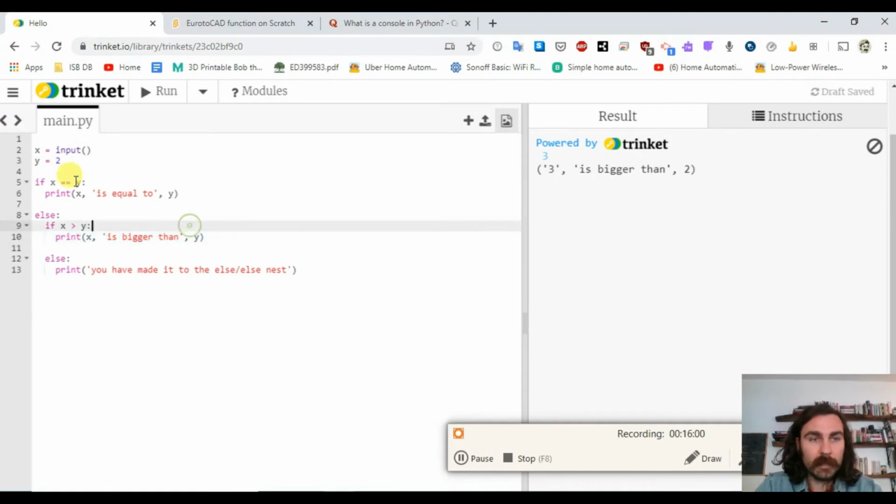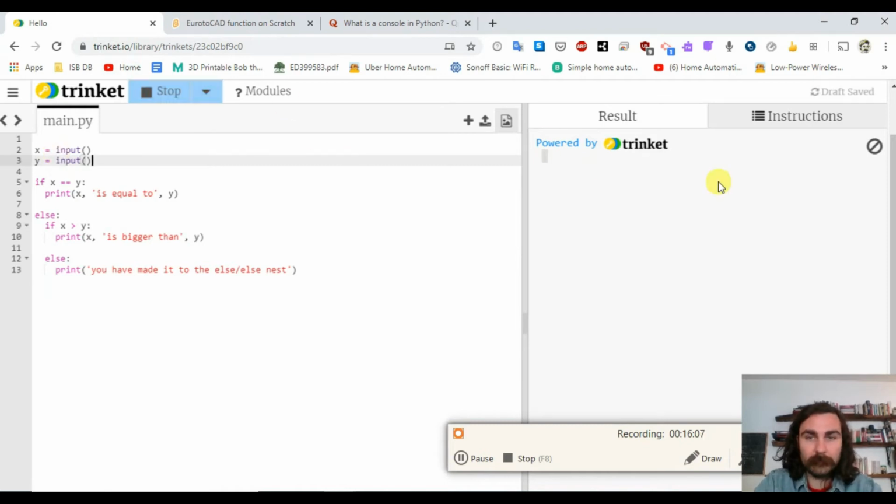Okay? I can also get my y to be an input from me. So let's run that. And we're doing the first one. So the first one's going to be x. So x is going to be 3. And now look, it prompts the user again for an input. So it's going to be 4.